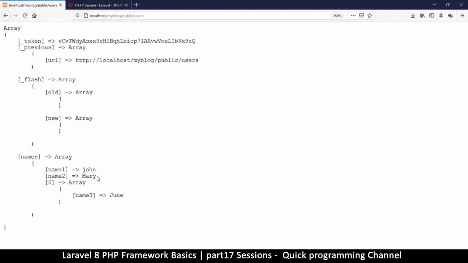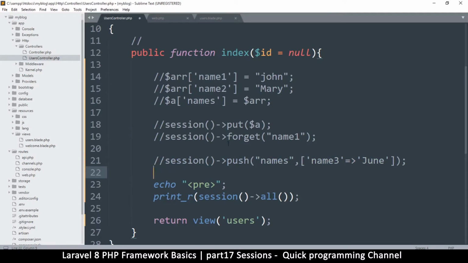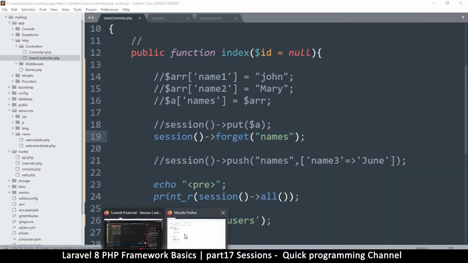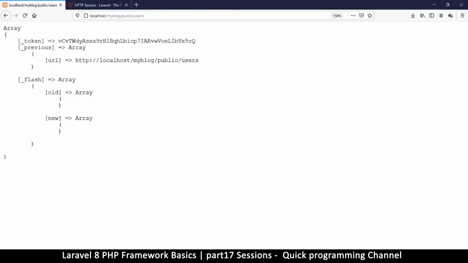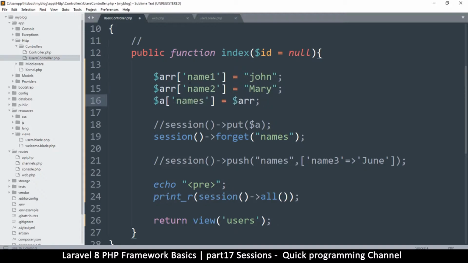So this only works well with items that don't have a key and pair. Let me explain what situation this is better in. So we're going to say forget names, just so we can delete it for now. Let me come back here, refresh. Okay, so it's gone. So this only works well if you have an array where the keys are 0, 1, 2, and they don't actually have names.